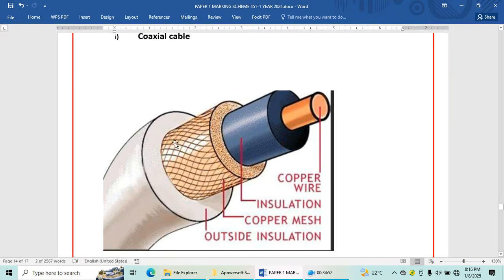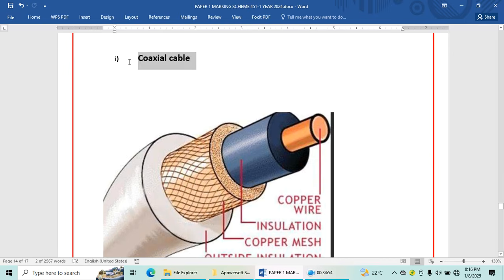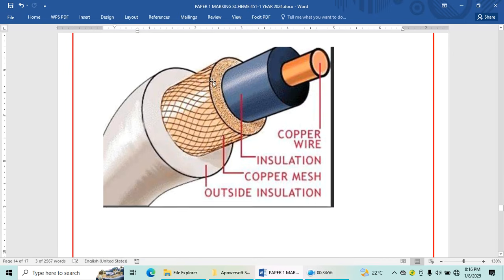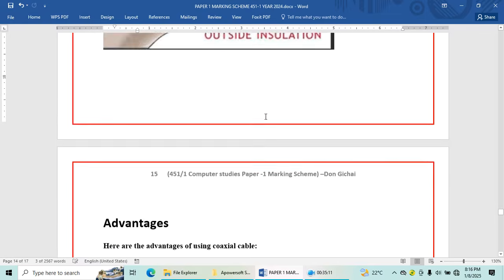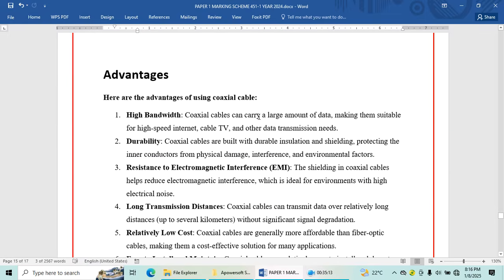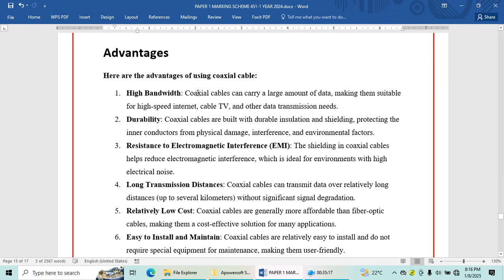Then you are supposed to identify this cable. The answer is coaxial cable, and I have gone ahead to name it for you. So the coaxial cable usually has the copper wire. It usually has an insulation, copper mesh, and then it usually has the outside insulator. For example, I don't know whether you have ever torn the aerial, the TV aerial cable. Then you would have seen that one.